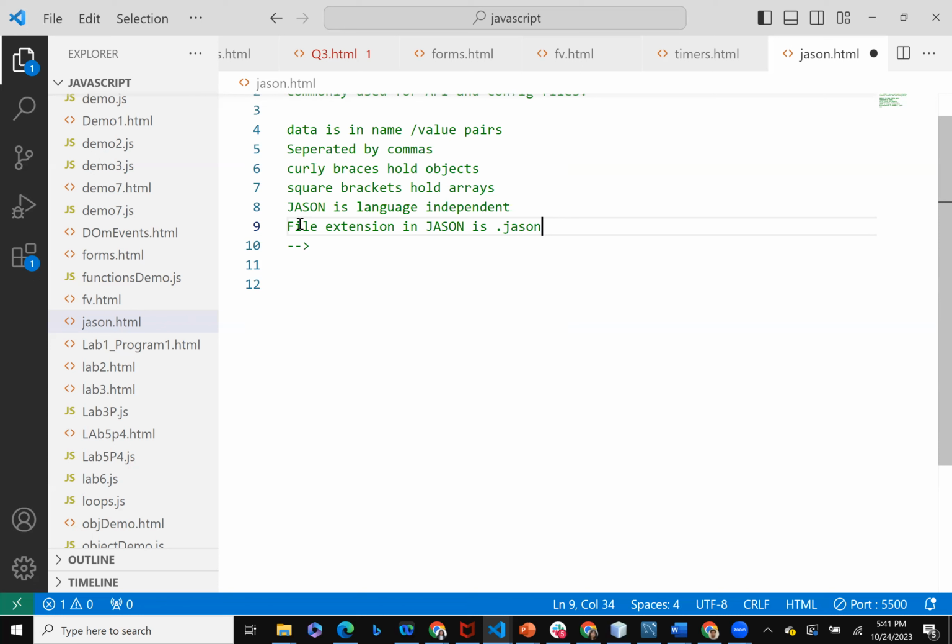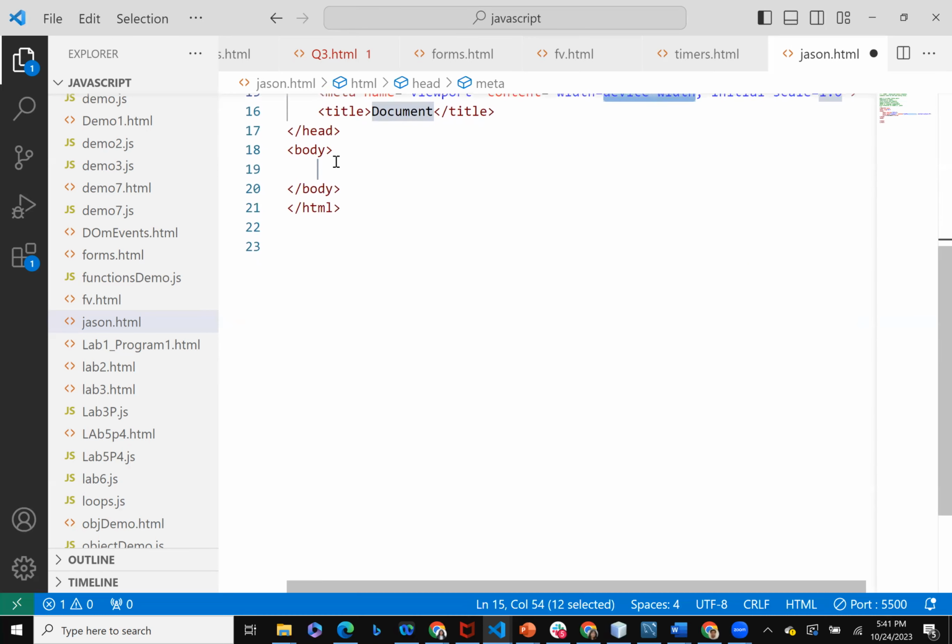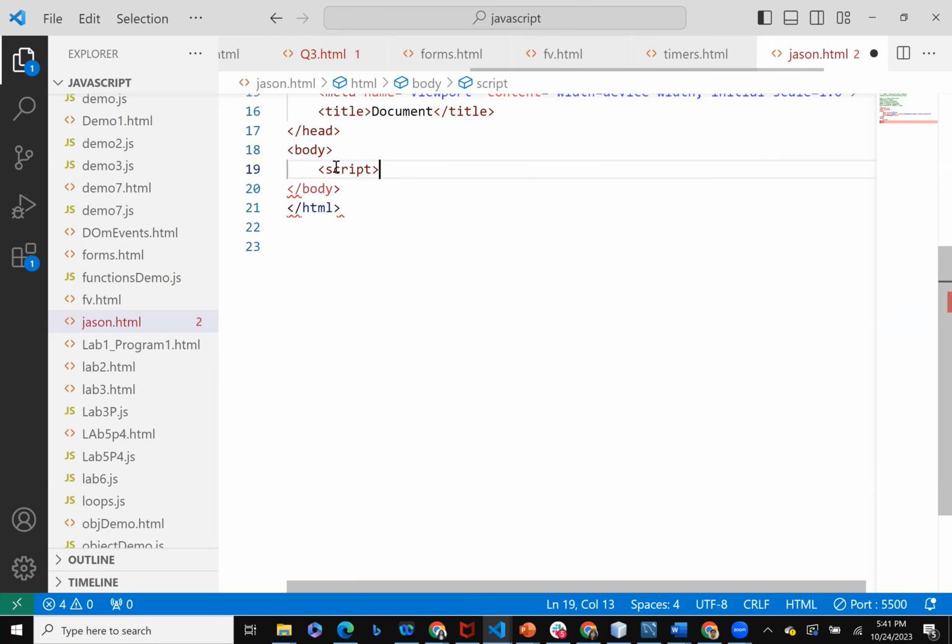Okay, and everything is in double quotes except the numerical values. So whenever we write anything in JSON, we put it inside double quotes. Okay, so let's create a JSON file here. I'm just going to create it inside an HTML just to show you, but generally it is stored separately with a .json extension. So I'm gonna put it inside the script.